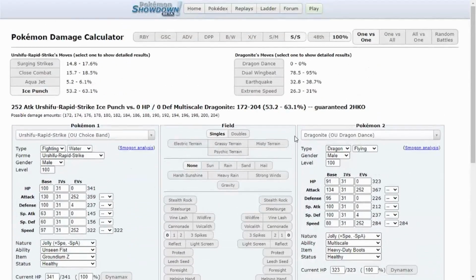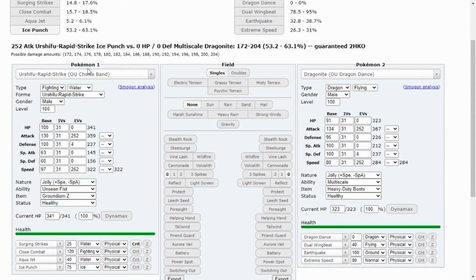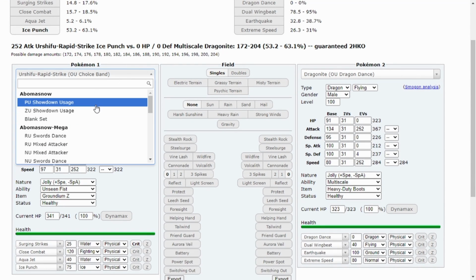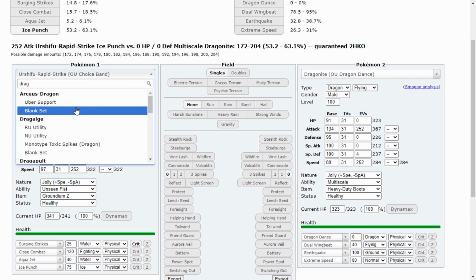Alright, so. Alright, it's a 2-hit KO. So, yeah, we would have lived 1 hit. But that's okay. So we should have gone for that Dual Wingbeat there. Let's see if that would have killed. So now, Dragonite here.